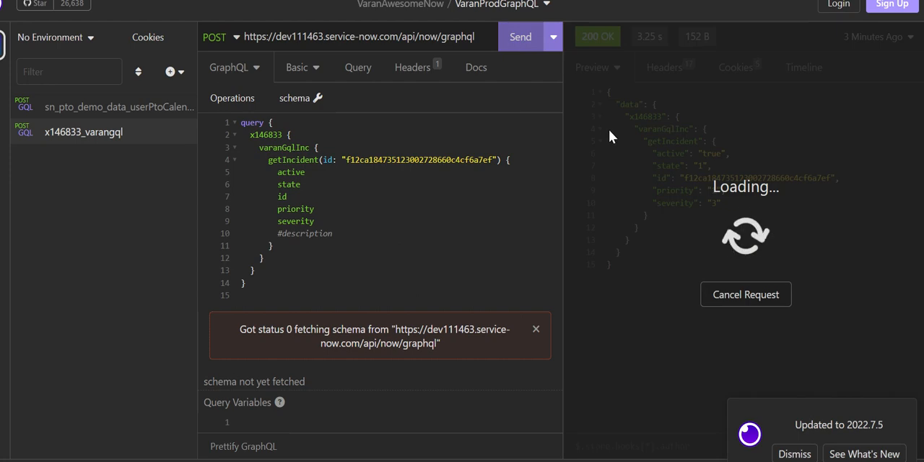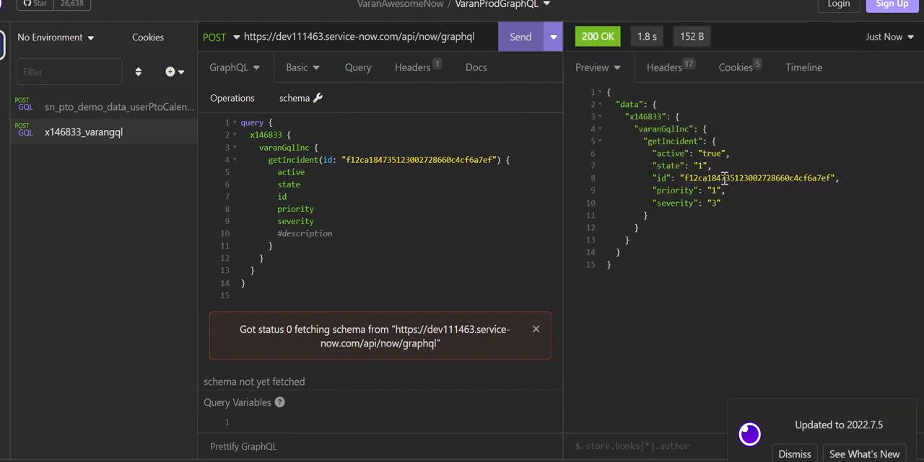If I click on send, we'll get a response back, which gives the details of this incident. You can see that the ID is matching the SysID here, which proves that this is the right data for the input I'm sending, and it gives me the active flag, the state, priority, and severity. Now we will see what setup is needed in the background within ServiceNow to achieve this output.